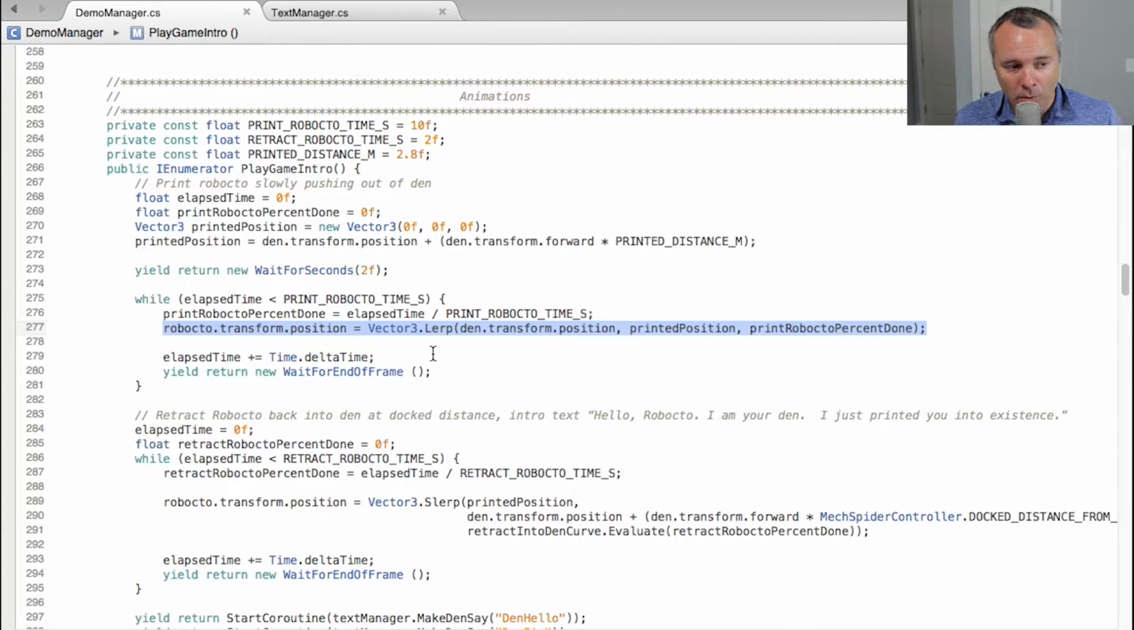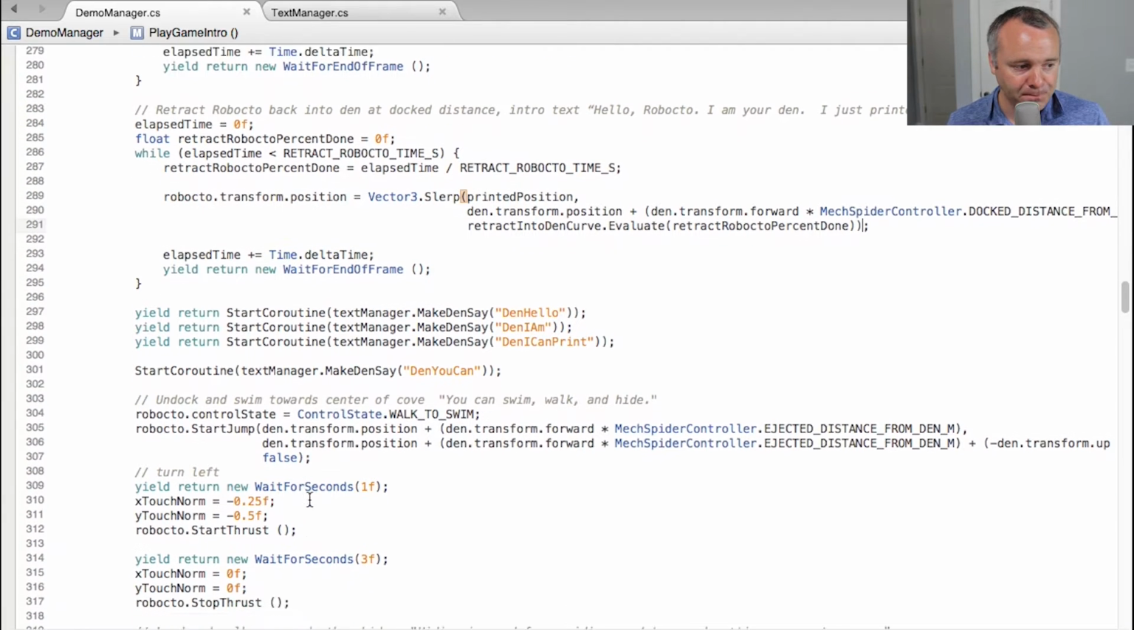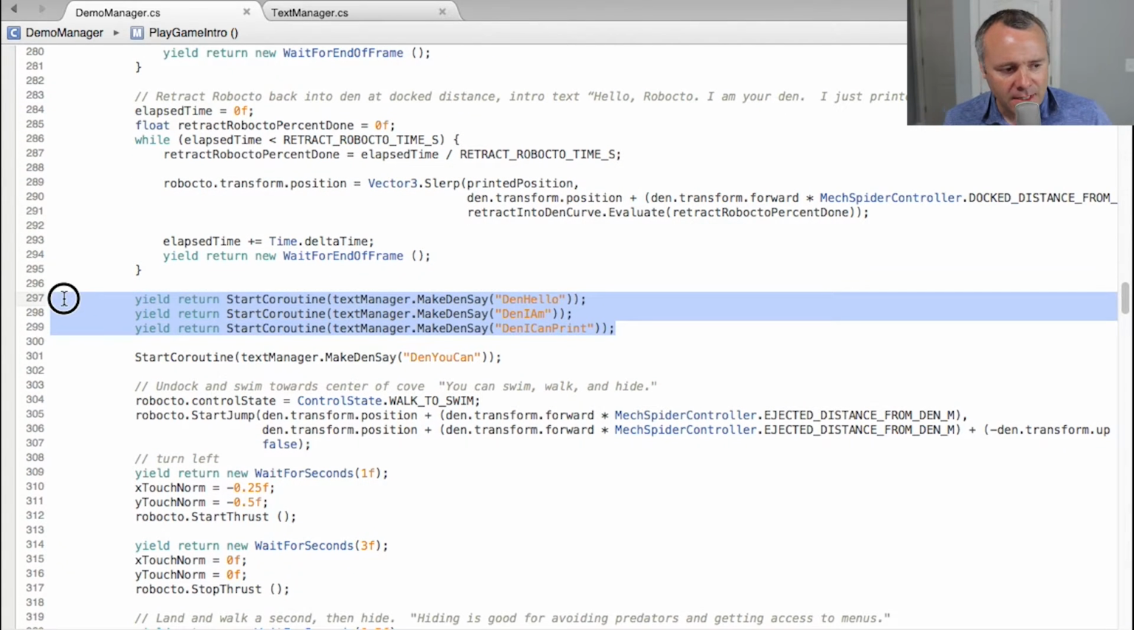To bring Robocto back into the den after printing, I could use lerp, but it would look kind of jerky because it happens in this linear way. Instead, I use an animation curve. It's like lerp, but rather than moving linearly from start to end, I choose a curve that eases in and out of a movement, which looks more natural. Once inside, the den starts talking to Robocto.